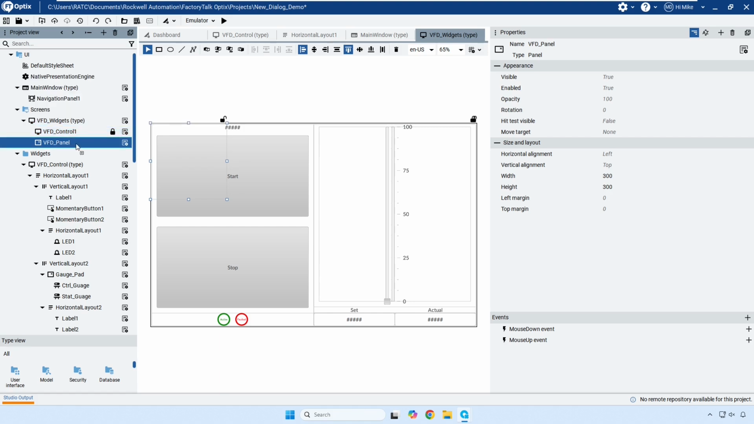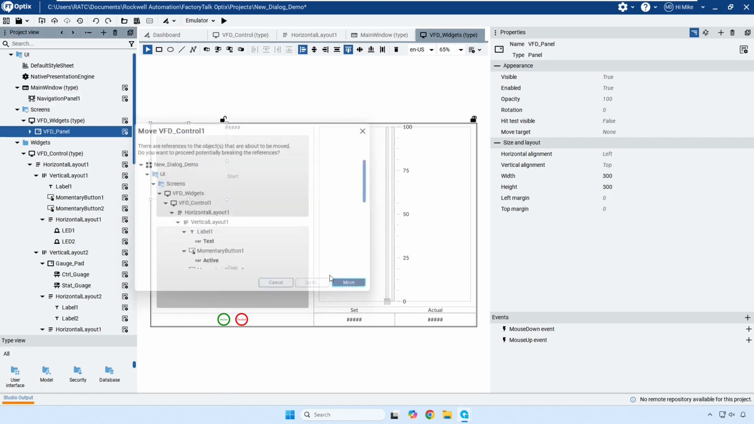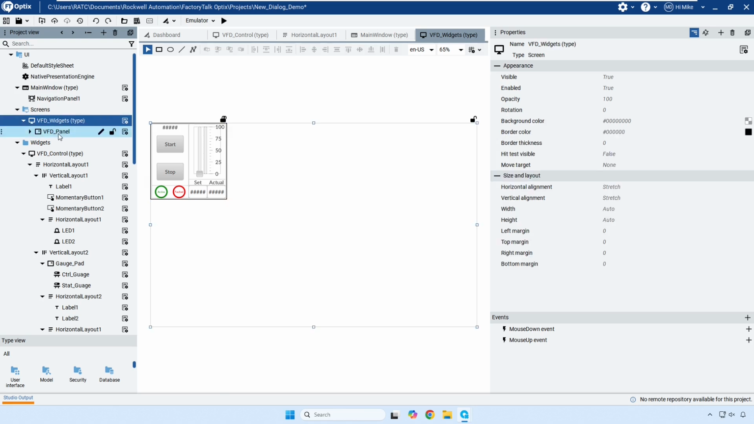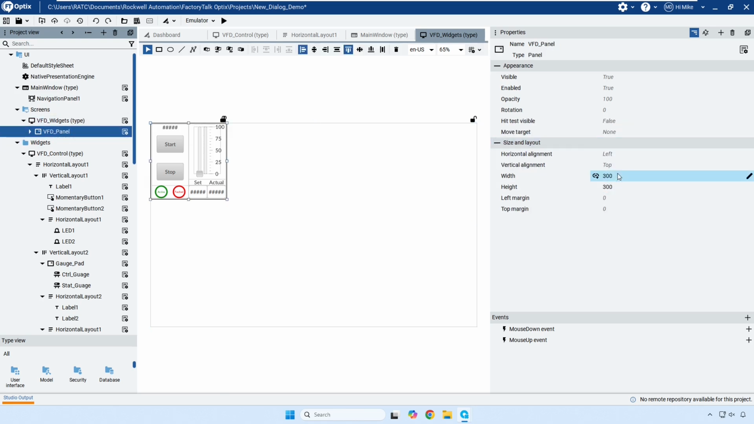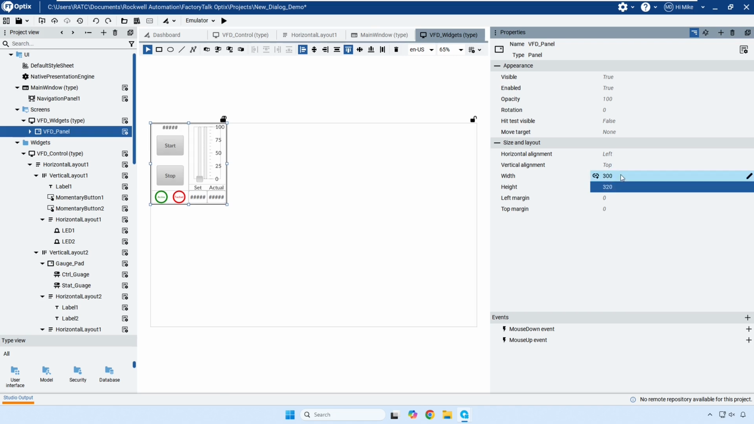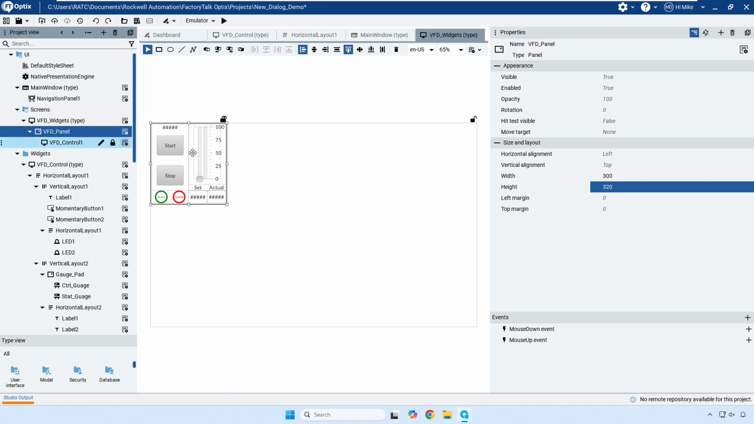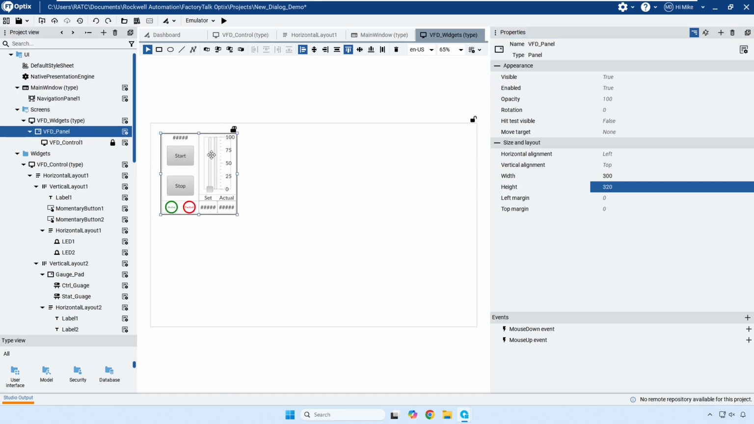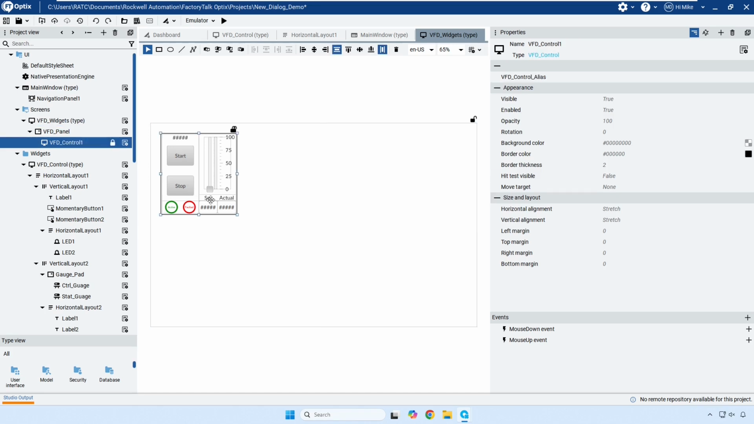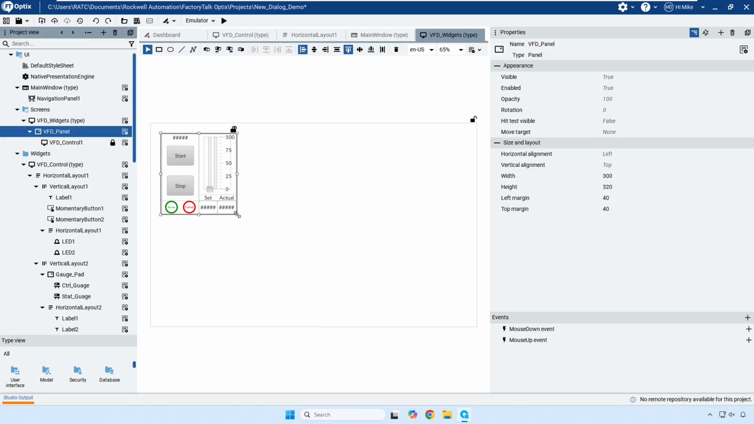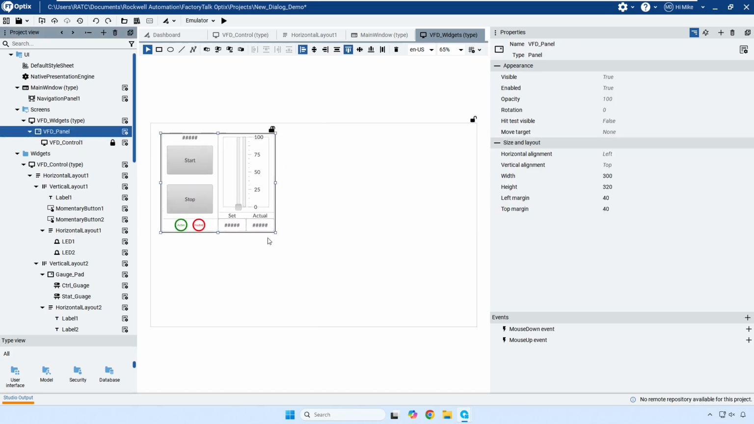We drag that control object inside of it, and then we can assign the width and height that we'd like. So we have 300 by 320. Now we're really getting into it, and we can move it around and place it on the screen where we'd like to place it. And we can resize it however we want. So you can grab these handles and resize it the way you like.